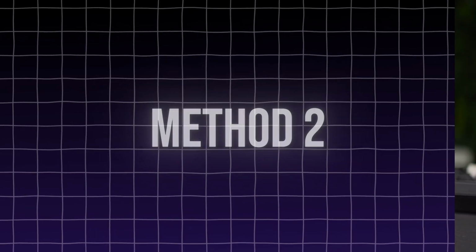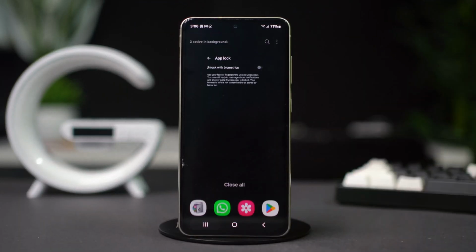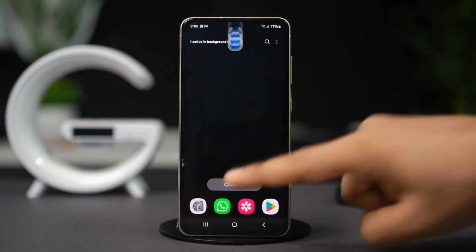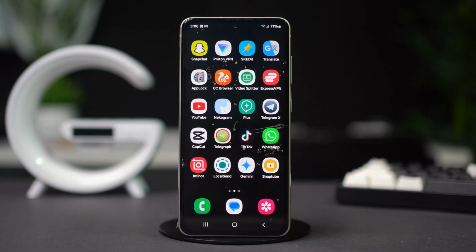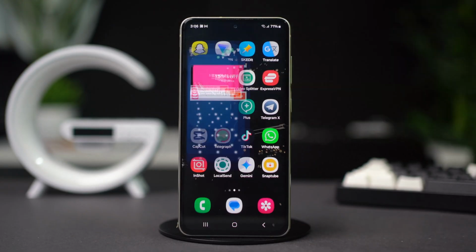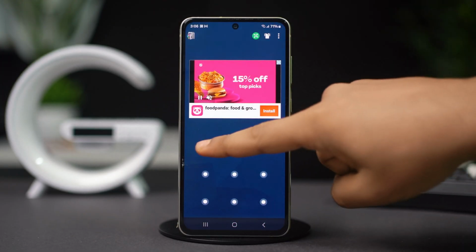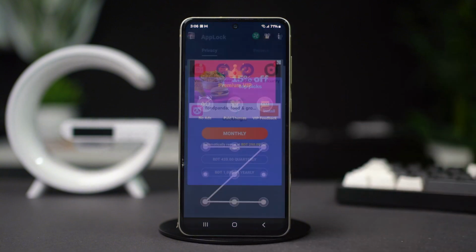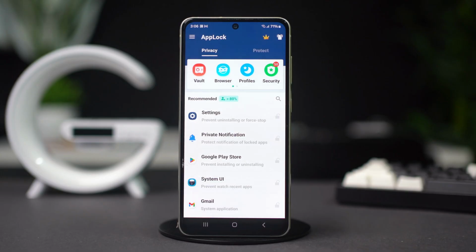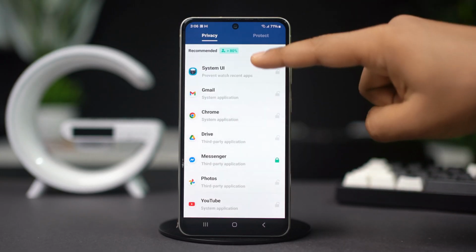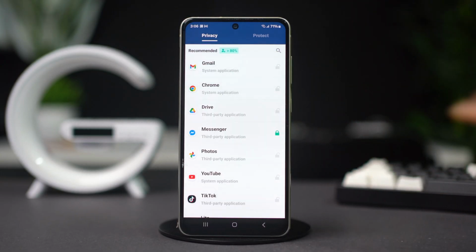Method 2. Disable Messenger lock using third-party apps. If you used a third-party app to lock Messenger, like AppLock or Norton App Lock, follow these steps. Open the AppLock app you used to lock Messenger. Give your password or pattern. Now look for Messenger among the locked apps. After you find it, simply tap on it to disable the lock.